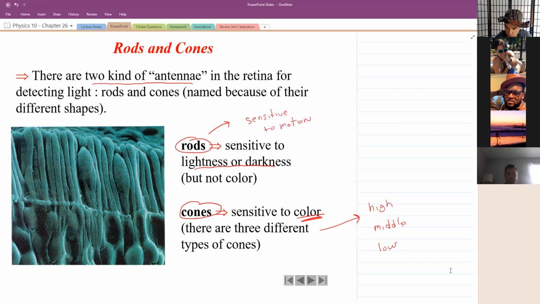Just to be clear, low frequencies are red, orange, yellow, middle is green, higher frequencies are blue, indigo, and violet. So if you had red light coming in, it would hit the cones in your eye that are sensitive to low frequency light. Those cones would then send a signal to your brain, and your brain interprets that frequency of light as a color. And not everybody sees colors exactly the same way.